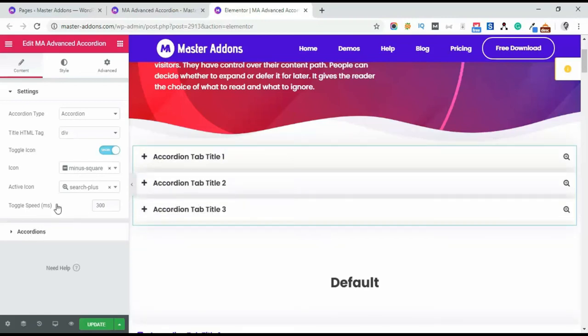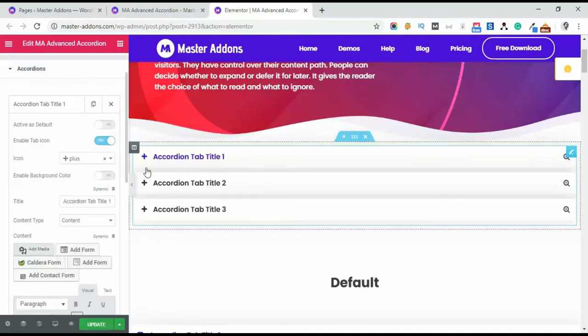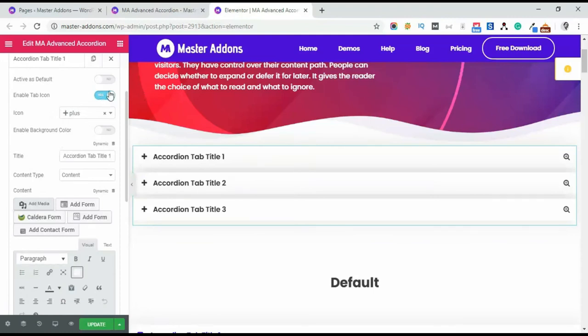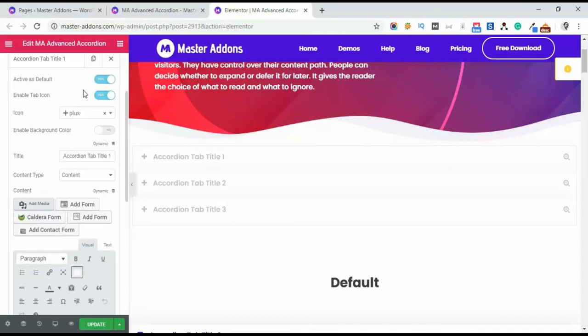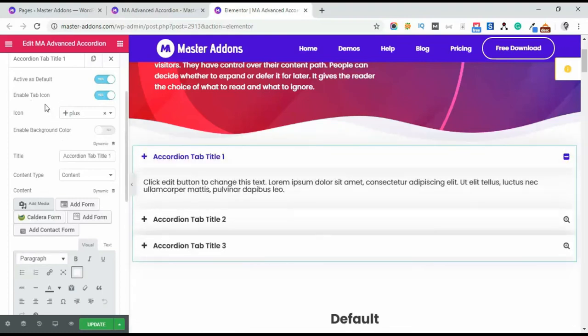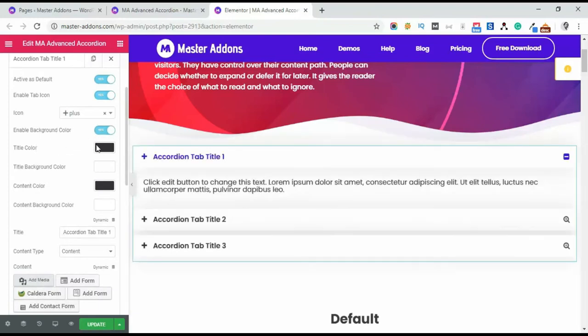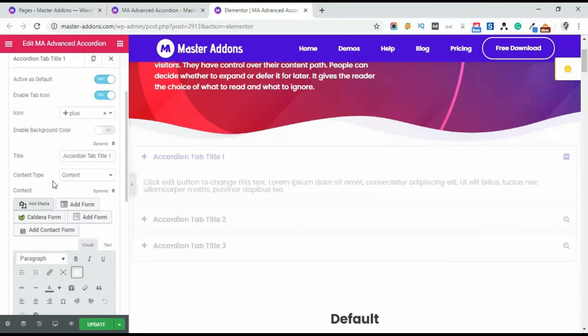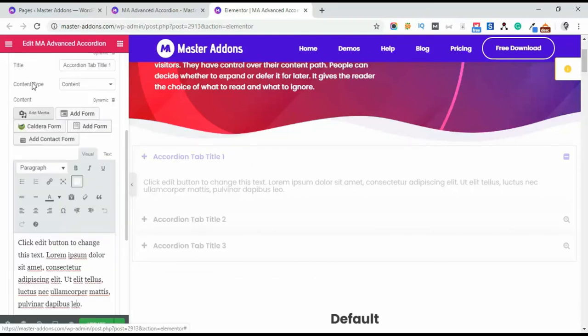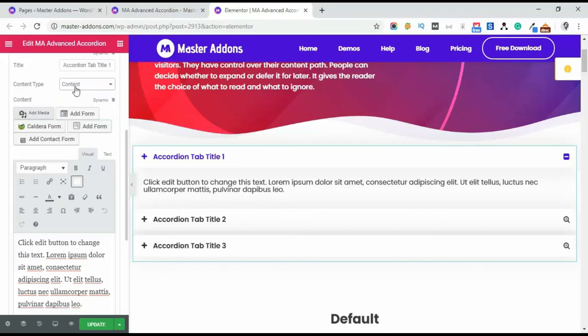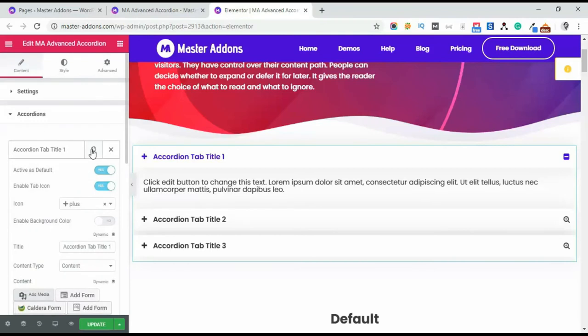And now let's check the content. Accordion tab title 1, it's the title, then you can enable the tab icon. And if you want to make this active as default, then just activate it as a default. Yep, now it's active by default. Here is the icon, and if you have the pro version, then you can enable this background color. You will see this type of option: title color, background color, content color, and content background color. So let me hide this for now. And here is the content, accordion tab title 1, you can type it, and then here is the content part. From content type, you are able to select content, and here is the content. And that's all the basic setting of content placement and accordion main setting.